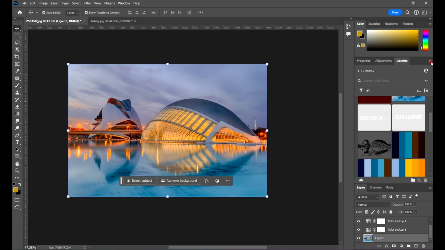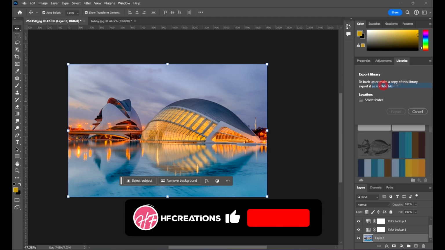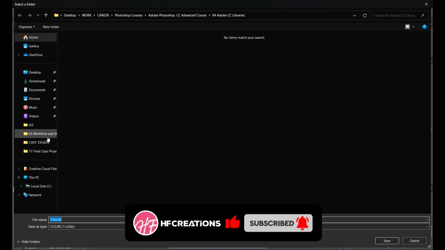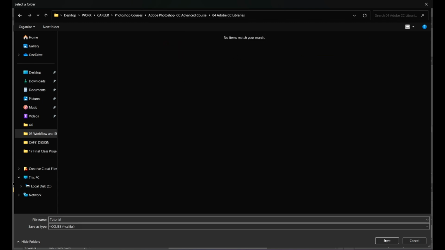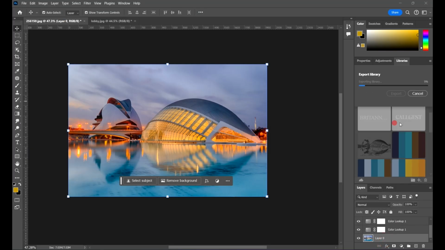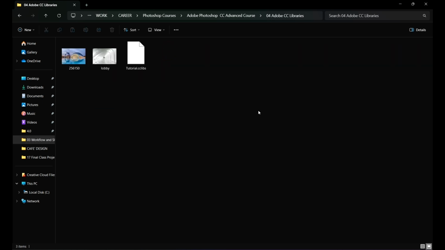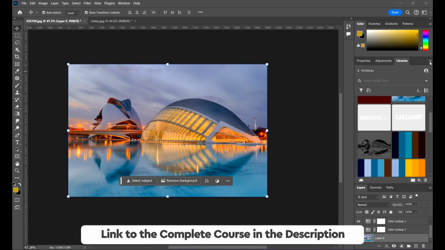And apart from this, there are some last things we can do. We can actually export our libraries. So click export tutorial. So we can now choose a folder. Let's select our folder here, our CC Libraries folder. So select this folder and then just export. So export, and now Photoshop has exported our libraries. Now this is our library file. You can see it's 32 megabytes.